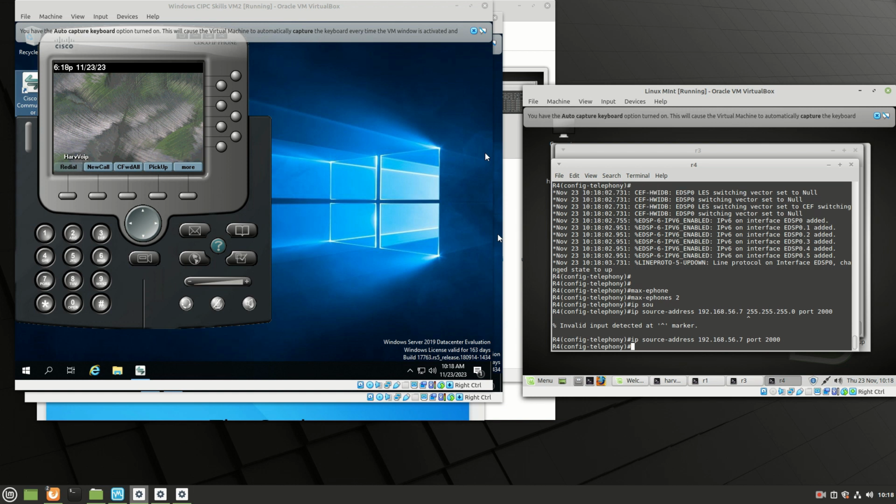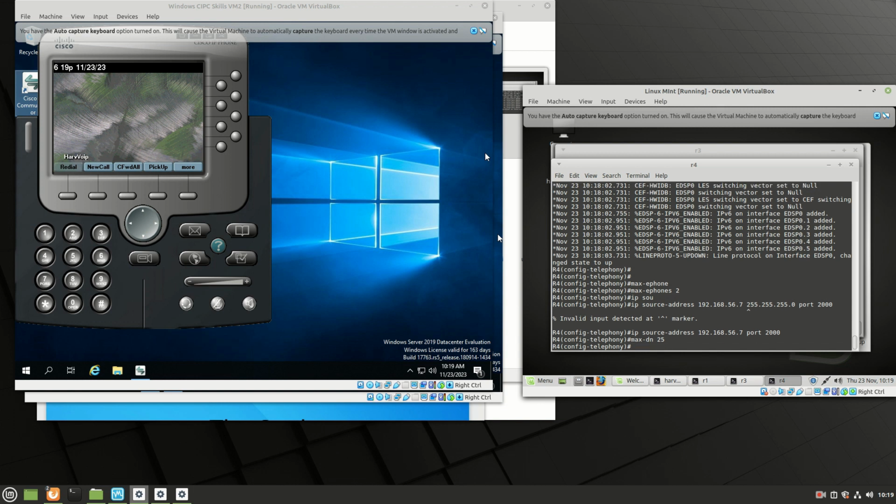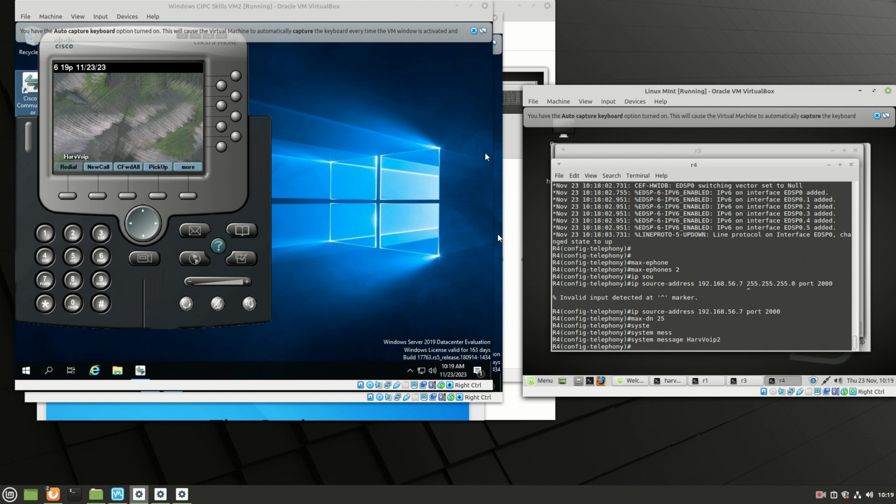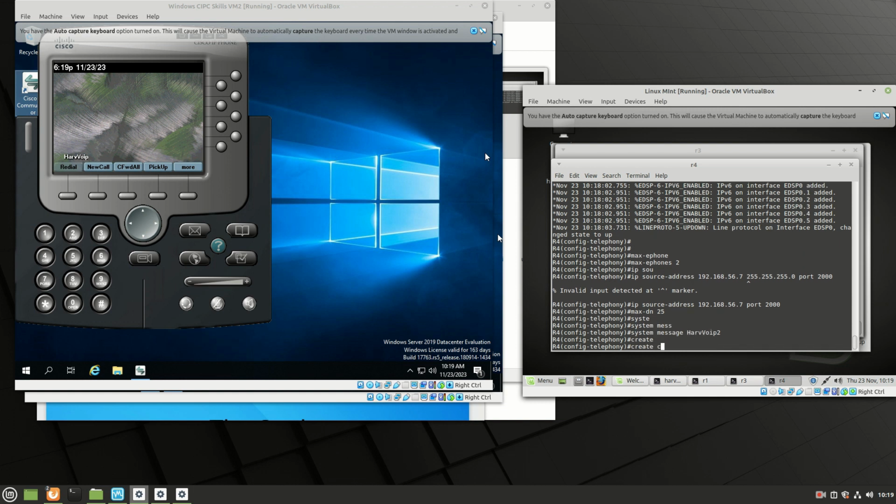Max-dn 25. Maximum directory numbers can be whatever, but at the moment we're doing 25 just for practice. Now let's create the configuration files for the VoIP phones. Create cnf-files.